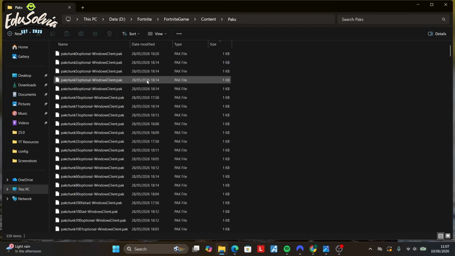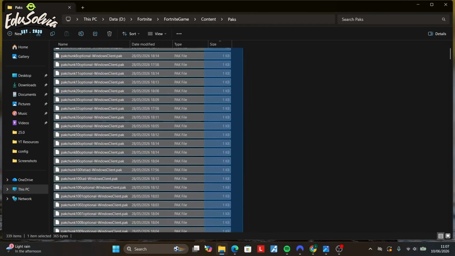Inside the Packs folder, sort the files by size from lowest to highest. You can do this by clicking the Size column. Now, look for all files that are smaller than 2,000 kilobytes. Select all of these small files and delete them.